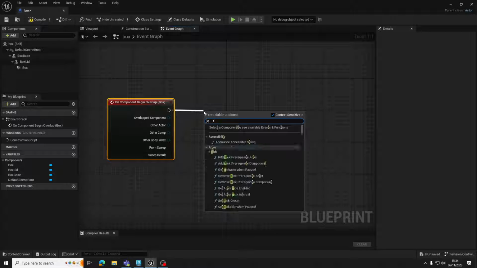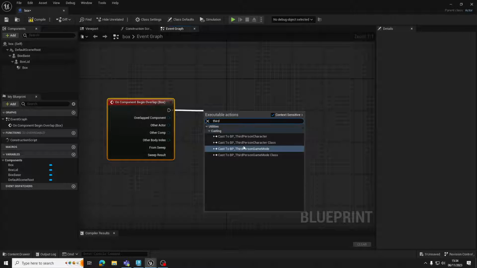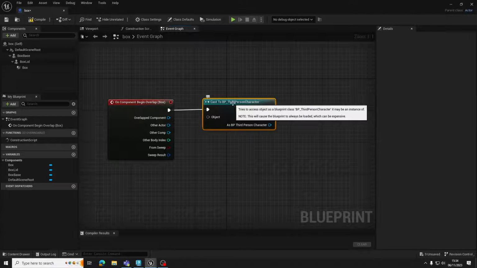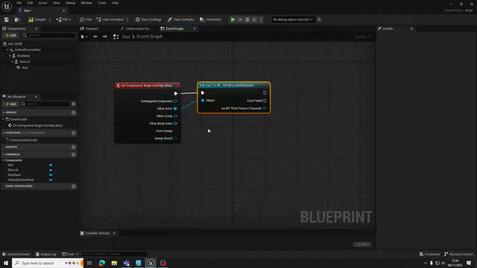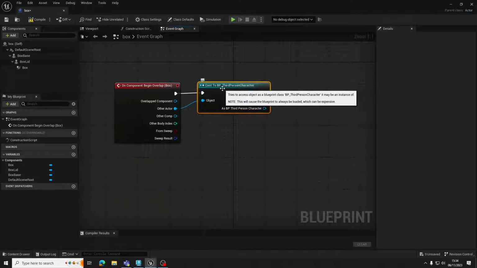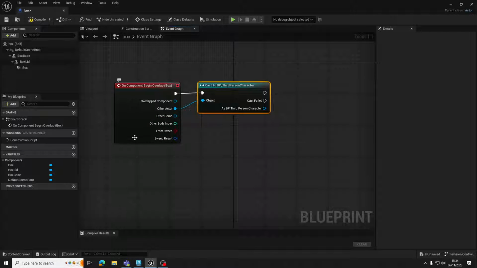Okay, I want it to react with the third person character blueprint, which is this one. So I'm going to cast to the third person character and link that up. What I also want to do is use a Boolean, so that when the character is within the region of the box, that Boolean is going to be true.